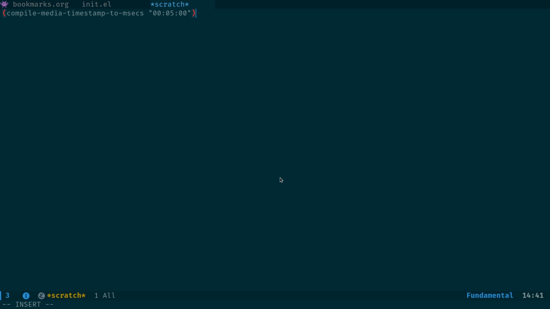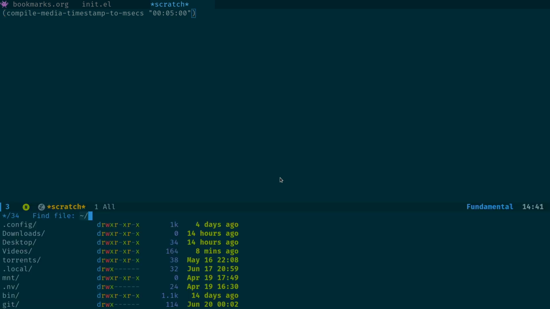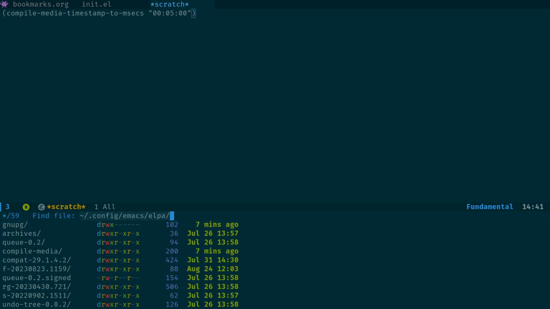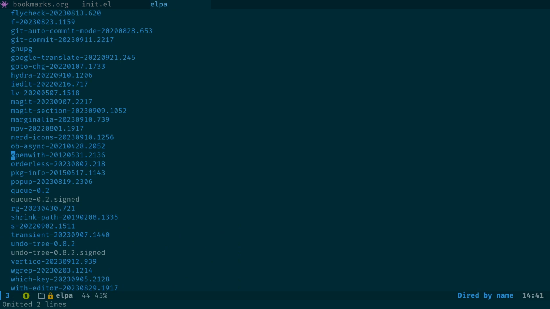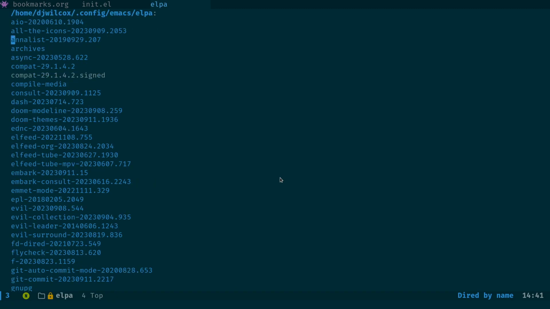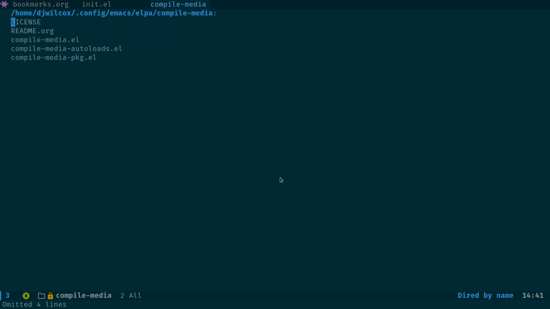but you can see it actually has installed the package. And if I come across to config Emacs helper, what you'll see is the name of the package is compile media. And if I come up here, you will see compile media is actually a package that has been installed into the helper directory inside of Emacs. So you can see here compile media. You can see it's actually pulled everything down.